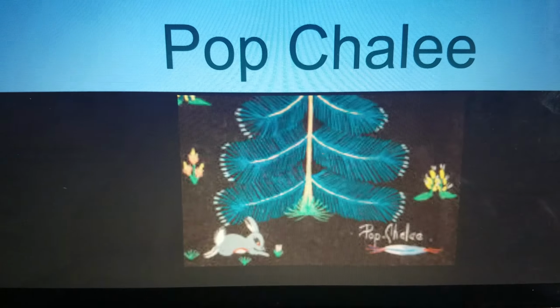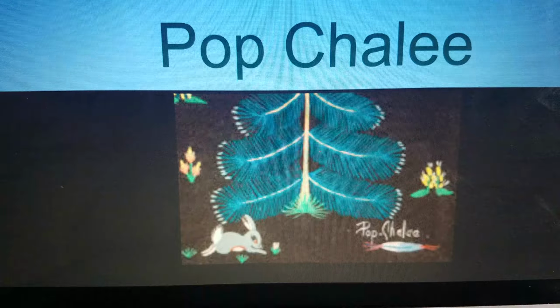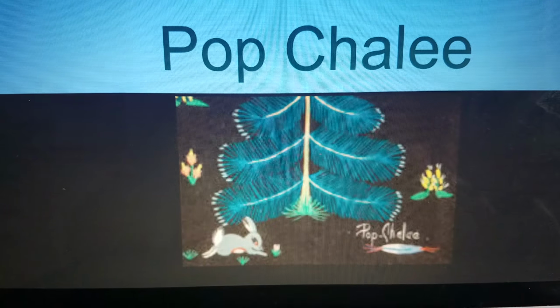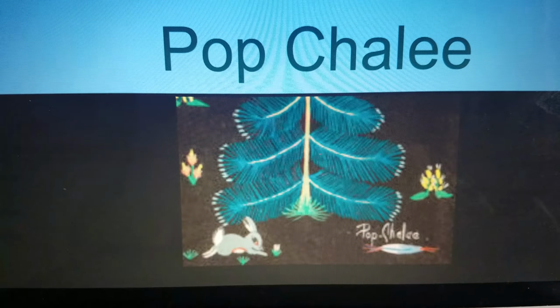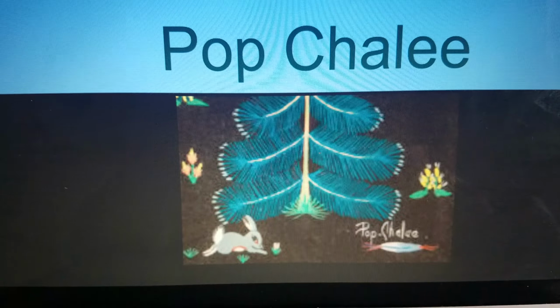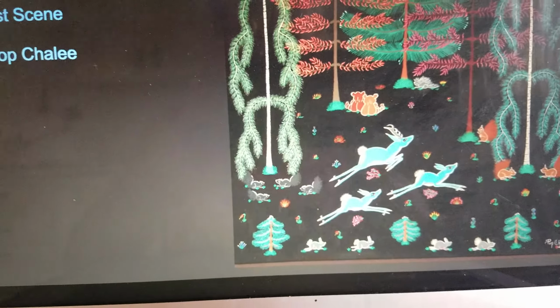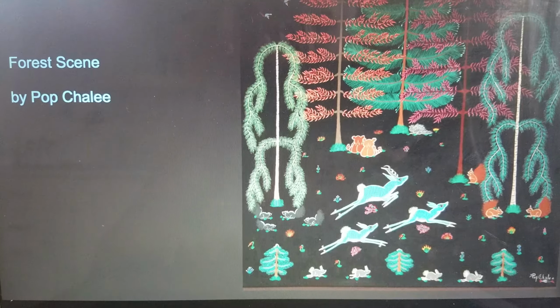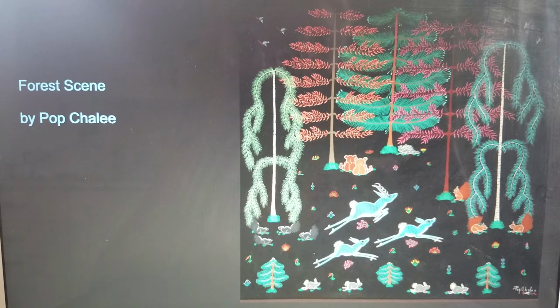When you make an animal or person, house, or tree that is stylized, that means it's a basic shape and it doesn't look realistic. So here's an example of one of her pieces called Forest Scene.